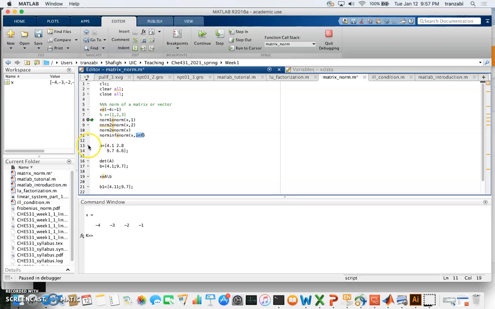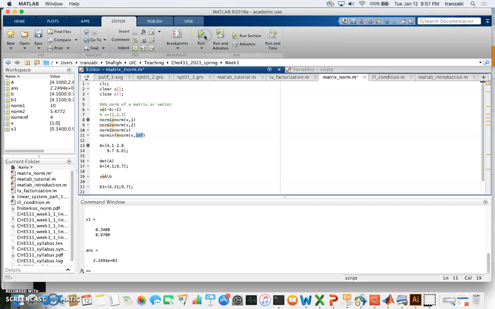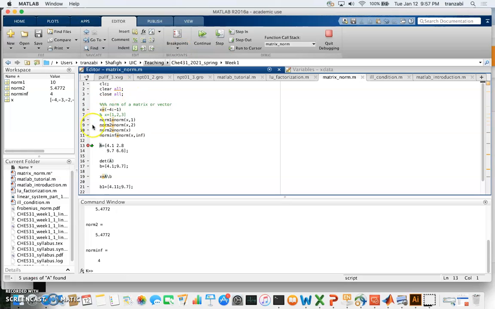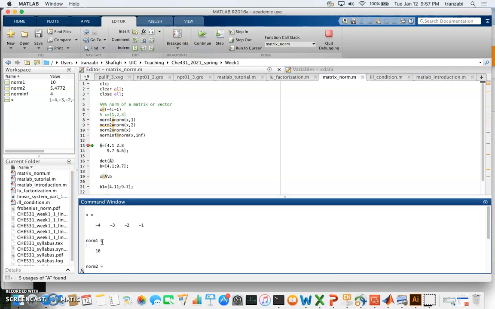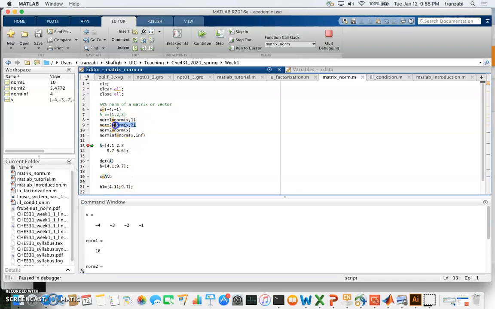I'm going to put a breakpoint here, and because I do not have a semicolon at the end of the line, you're going to see the result. Let me rerun it. Let's look at the norm. First, norm 1. If you remember, norm 1 is the sum of the absolute values. So 4 plus 3 plus 2 plus 1, that's 10. Remember, that's the sum of the absolute values. That's norm 1.